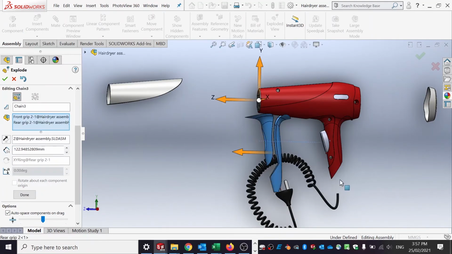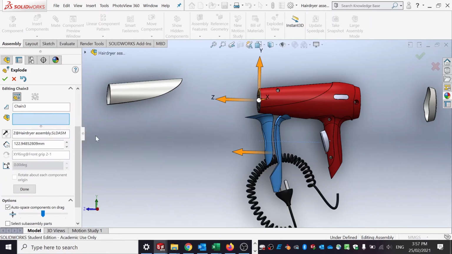Now, if you select two components, they'll go into the same step. So in this case, we don't want to have two in the same step, so just go back. Done.